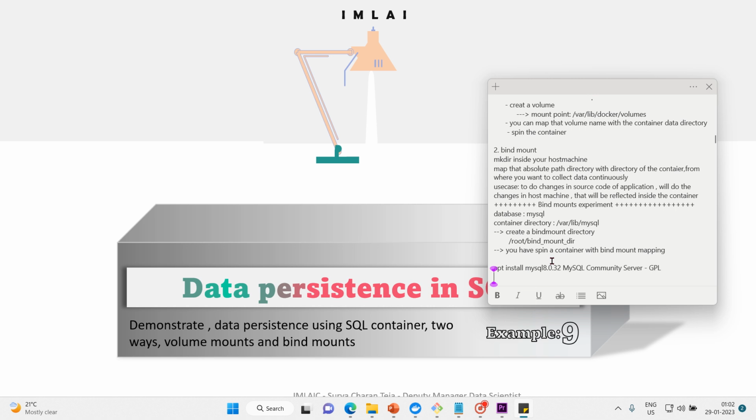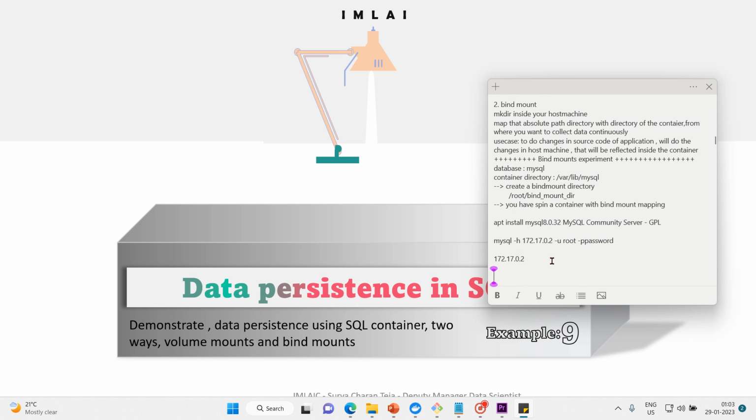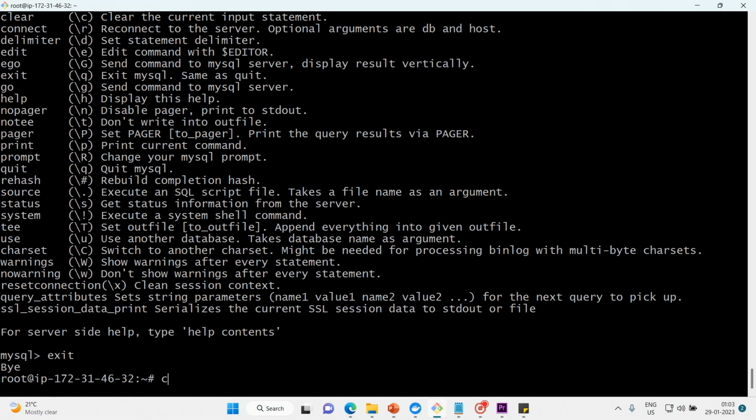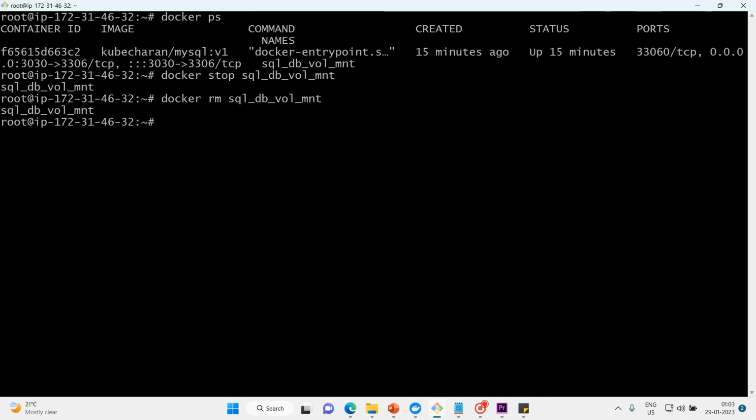After that we ran some queries in the MySQL container also. Now finally we have come to the cleanup procedure. Let me clean up everything and wrap up this exercise. Again, clear the screen, docker ps. One container is running. Now let me stop this container with docker stop, and the container name is SQL db volume mount. Now let me remove this container, docker rm SQL db volume mount. Now it's done.